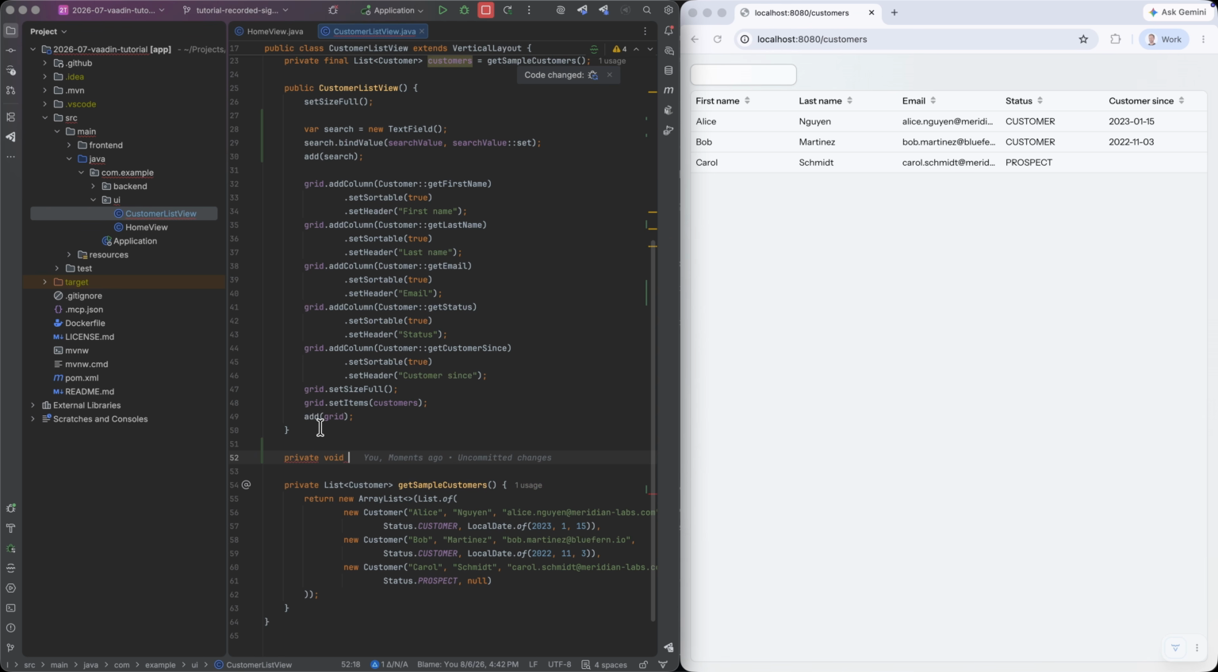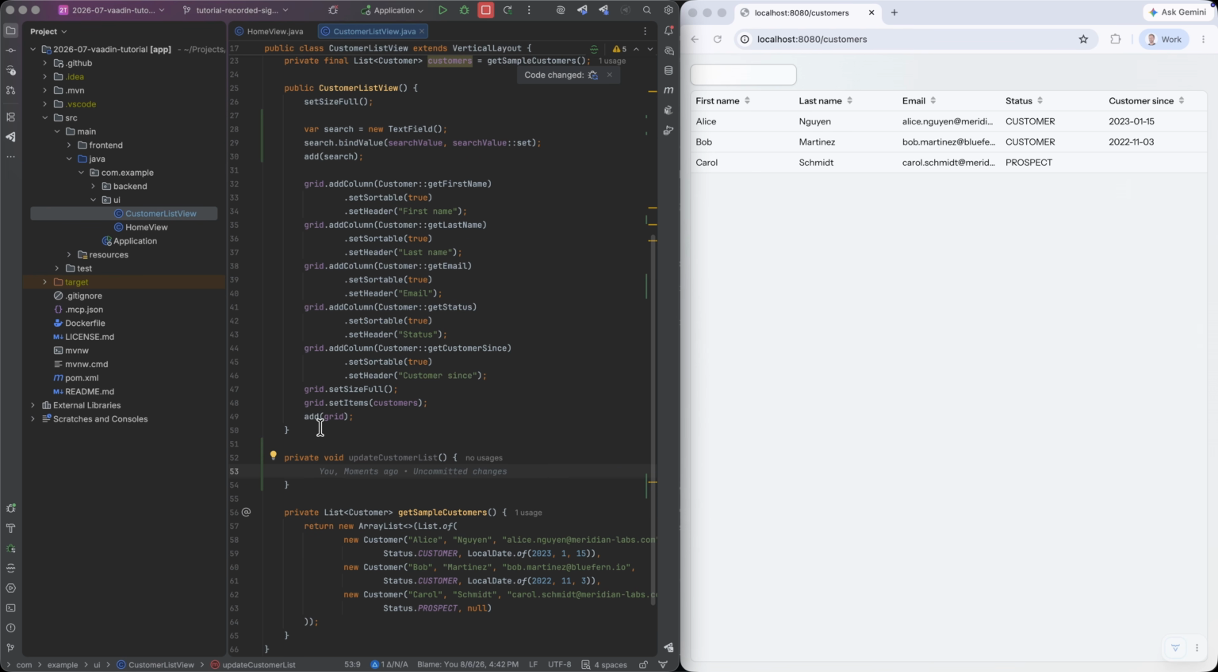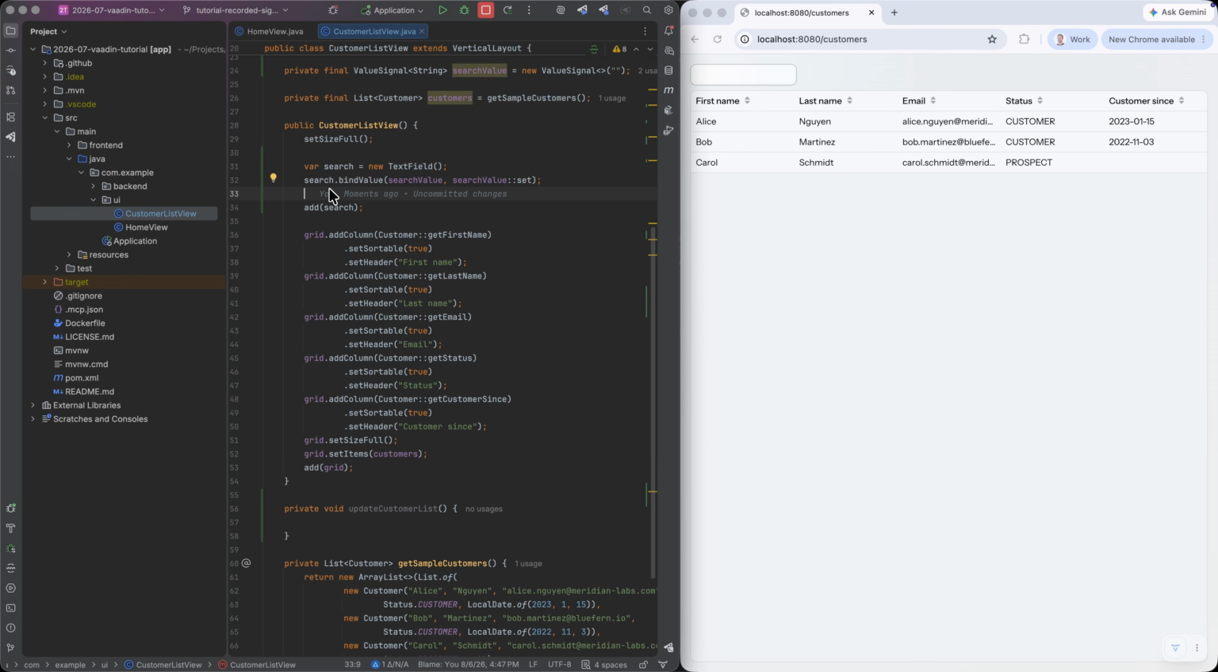Next, we'll add our function that actually does the filtering of the customers based on that user input in our search field. So let's create a new method here and call it update customer list. This is where the core filtering logic will happen. And we want this method to be called whenever the search value changes. So what we'll do is use a signal effect, which basically says whenever our search value signal changes, run this block of code.